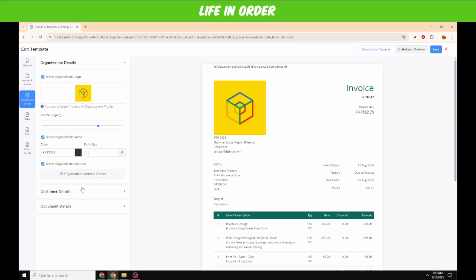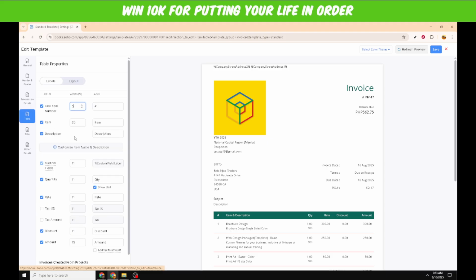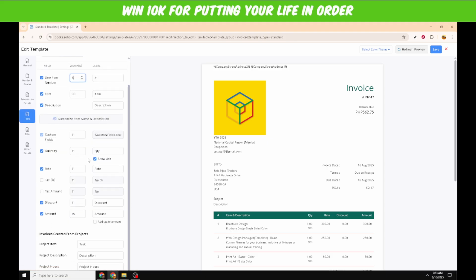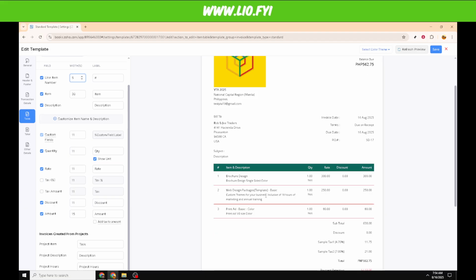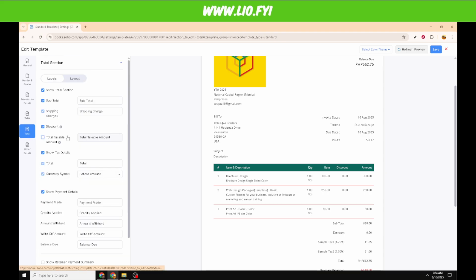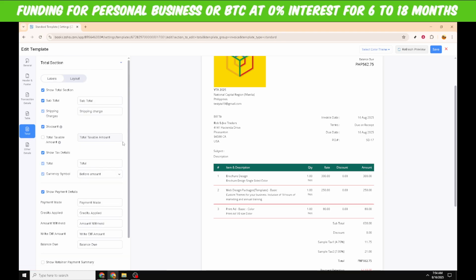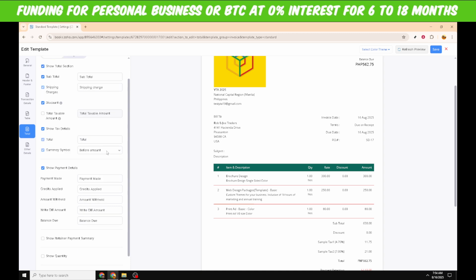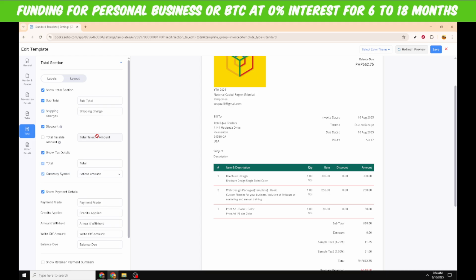Moving along, the table section is where you can dig into how line item details are laid out. This includes descriptions of services or products, quantities, rates, and individual line totals. Make sure this section is clear and well organized to prevent any confusion for your customers. After that, proceed to the total section to ensure that all sums are correctly accounted for, including any applicable taxes or discounts. Review the other details section where you can add additional notes or terms that aren't covered elsewhere.